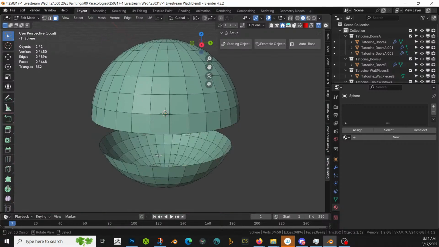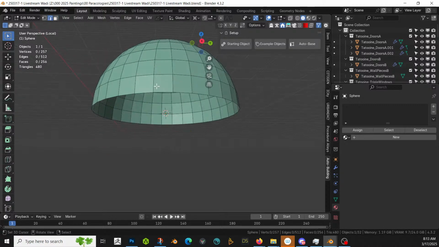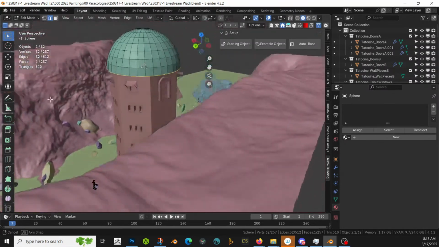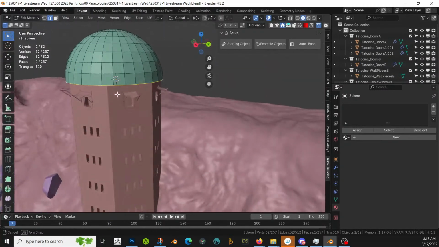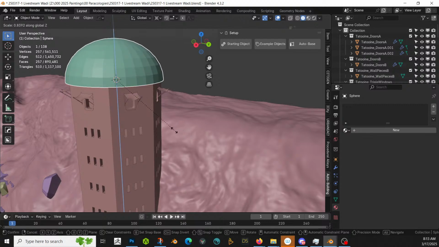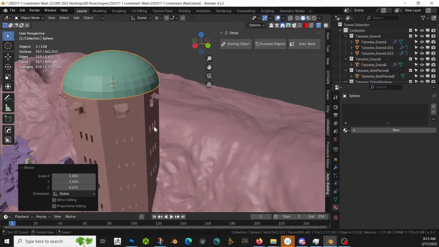X faces. L. Cool. Fill. So there's our dome going around. I think I want to get not quite so tall. Like that. All right, sure.